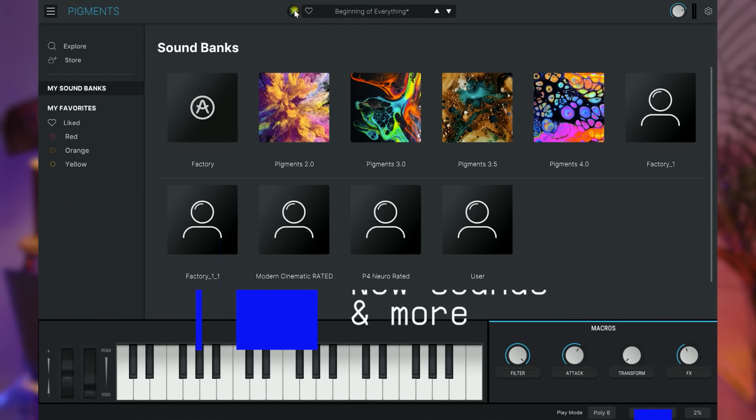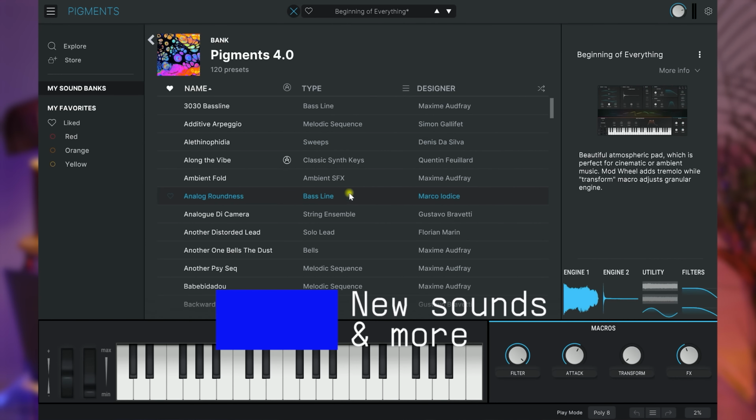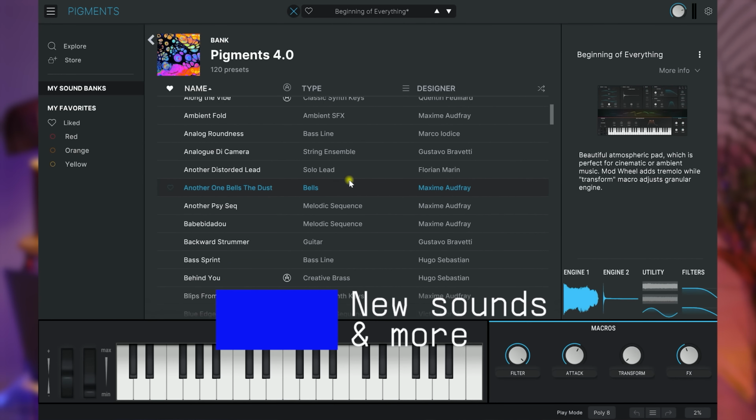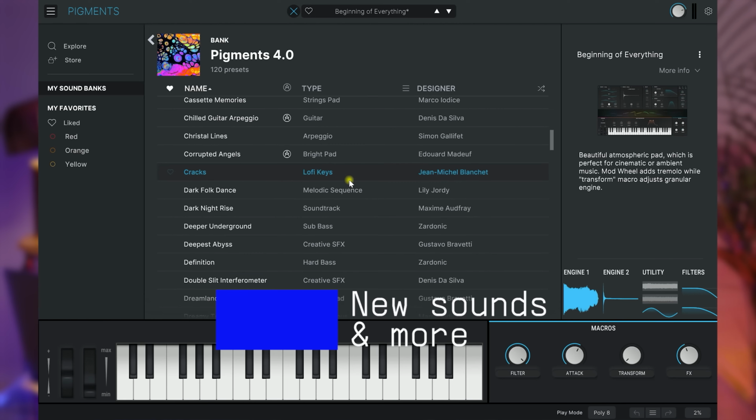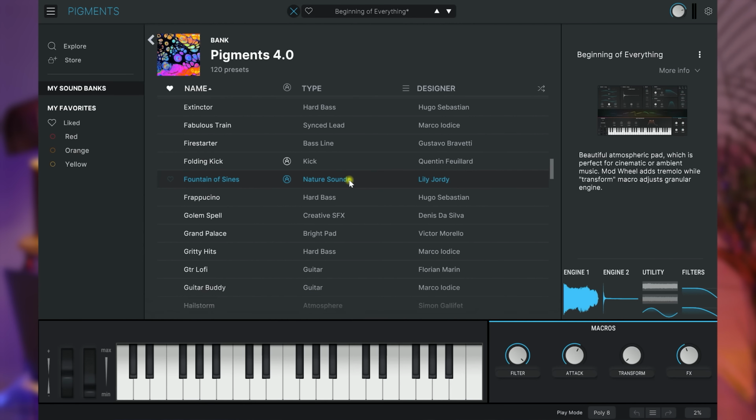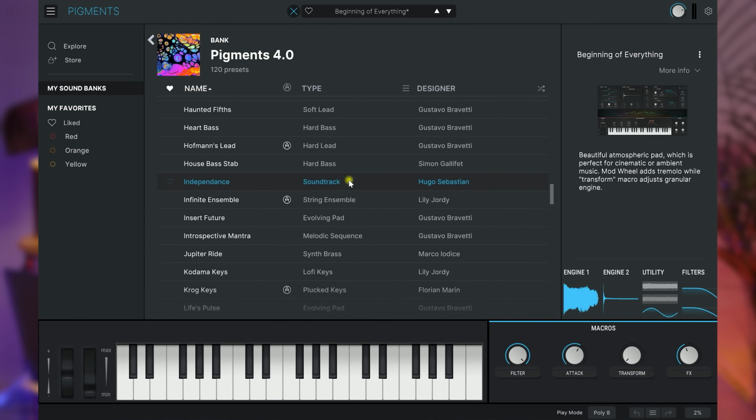Pigments 4 also comes with a new factory bank filled with high-quality modern sounds, as well as 3 additional new sound banks focused on lo-fi, neurobass, and cinematic soundscapes, which are awaiting you to be explored.